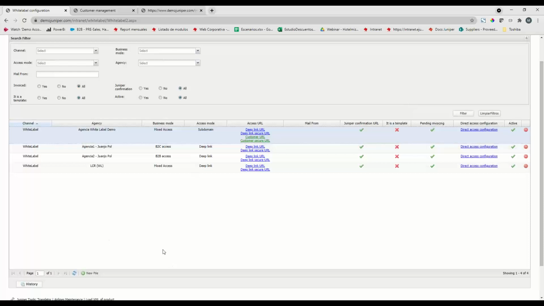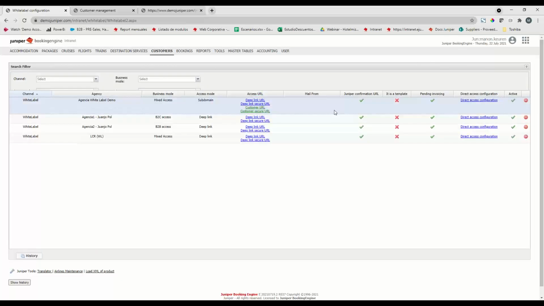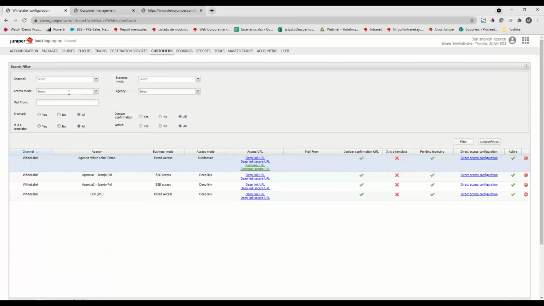When we have several white labels configured here, we can see that we have several filters available. By default, these are hidden, but we can show them to do a more specific search by channel, by business mode, by access mode, agency, etc. And like I said, template basically refers to whether we have some saved as a draft or not.